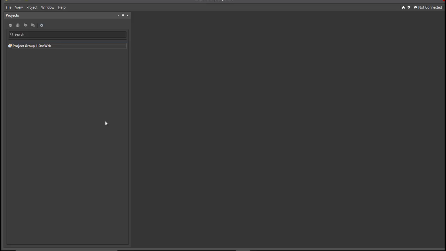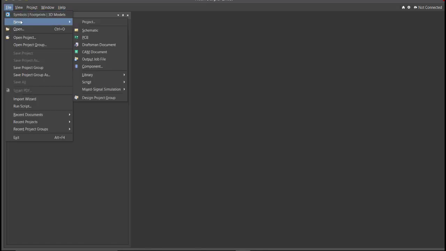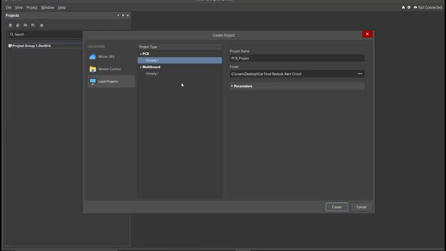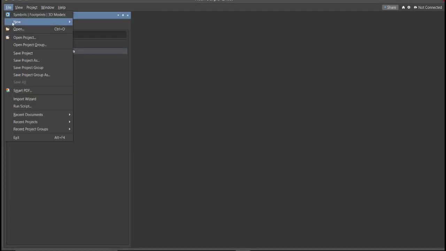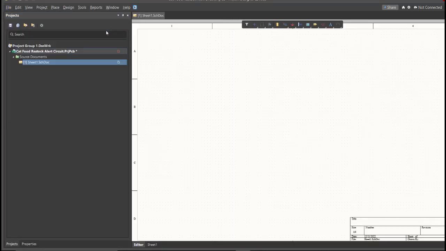First, you should have a PCB project file. In order to have a PCB project file, click on File, New, then Project. Then, you can set here the project name and the folder in where you want to save your project. So for this case, let's put Cat Food Restock Alert Circuit. Then click Create. Next, you need to create a schematic doc. Click again on File, New, then Schematic.